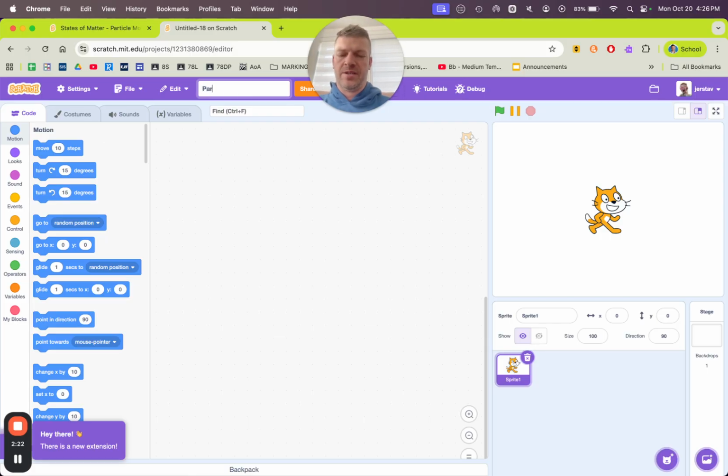So we're going to call this particle alignment, or whatever you were told to name it in my assignment. Wow, I can't even spell. There we go, two L's.